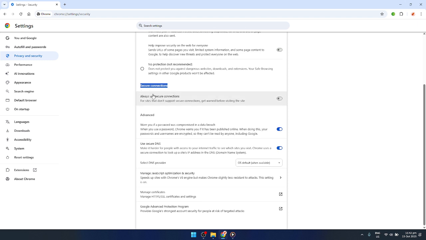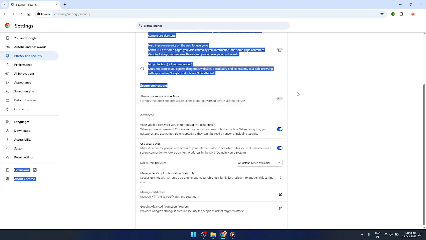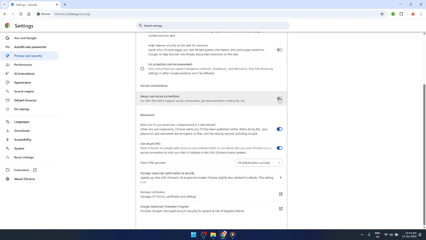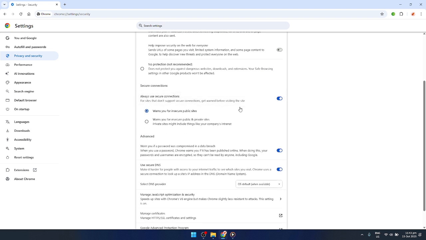This is where the HTTPS feature lives. Look for the option labeled Always Use Secure Connections. Turning this on enables HTTPS only mode, which means Chrome will attempt to connect securely to every site you visit. If the secure version isn't available, Chrome will show a warning so you're aware before continuing.